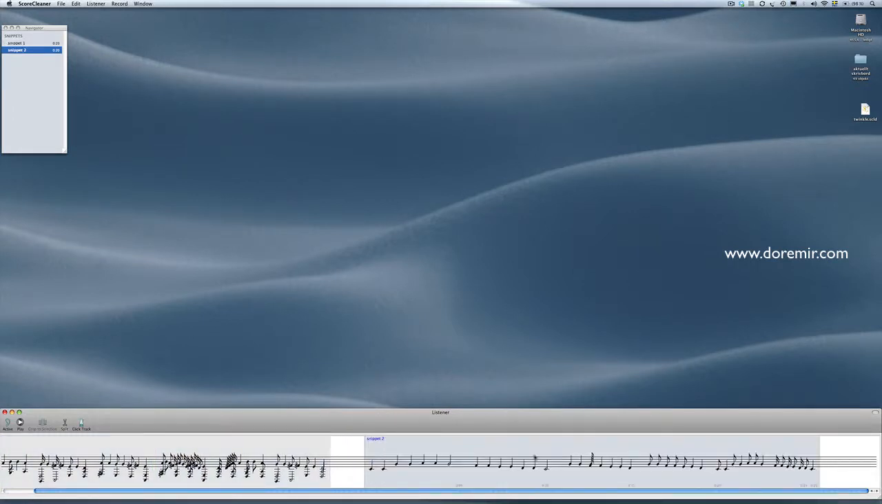Here I tried to play like a beginner, very slow in the beginning, and then I started to play faster when I felt more comfortable. This is a challenge for a computer program like ScoreCleaner. So let's see how the notation looks.